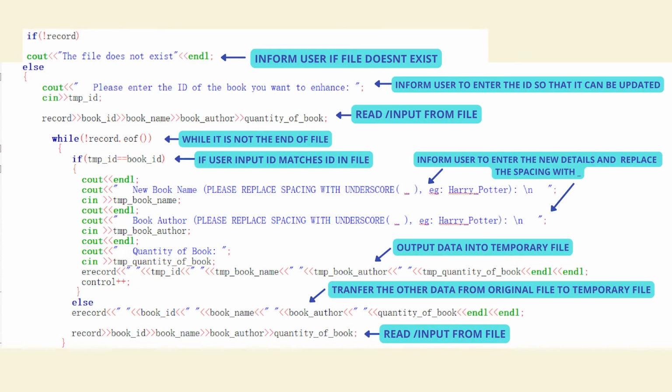It will inform the user if the original file is missing, and if it's not, it will prompt the user to input the ID of the book to be updated, and if it matches the ID in the original file, it will request the new details from the user, and the user input data will then be outputted into the temporary file. And if no ID matches, the original data will be transferred to the temporary file. As a while loop is used, the process will repeat until the end of file.